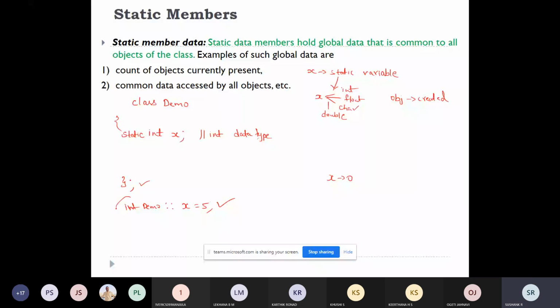So you have to define that outside the class, then only the memory will be allocated. Otherwise you will get an error. The linker will produce a link error. So these are some of the points related to the static members.